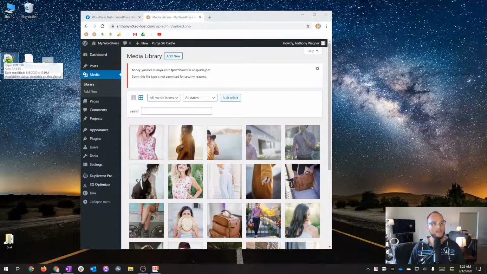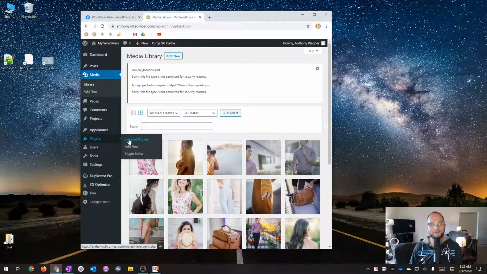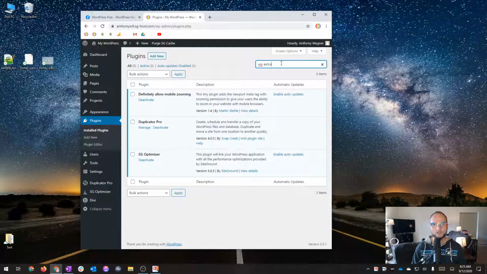Also, we use XML type files at work, and we've had to try to upload those to WordPress websites before, and you can see that also will yell. So what I'm going to do is install a plugin. Now, this is kind of a sketchy override. I'm just going to tell you that now, but we're going to search for WP extra file types.